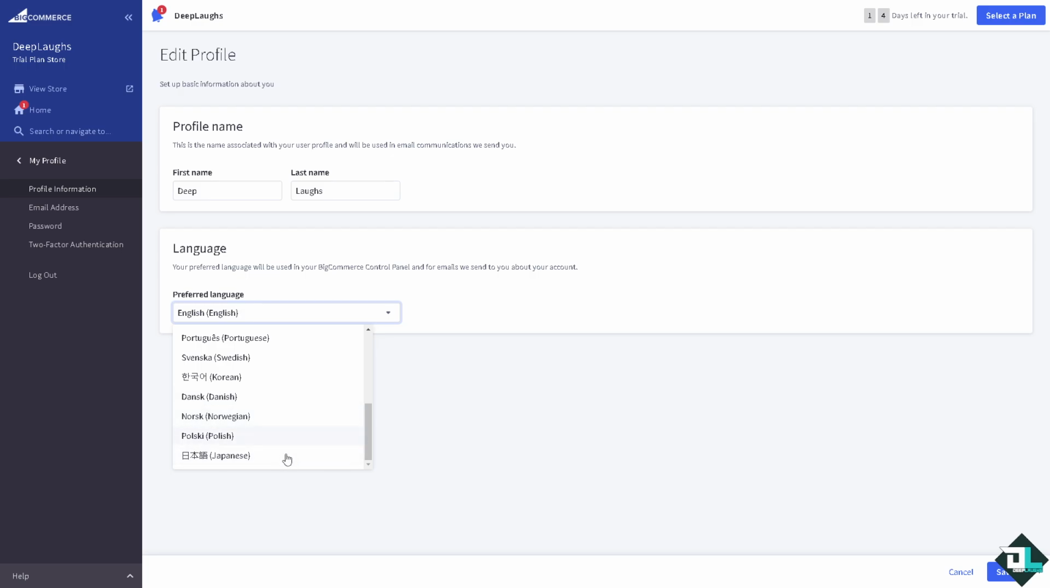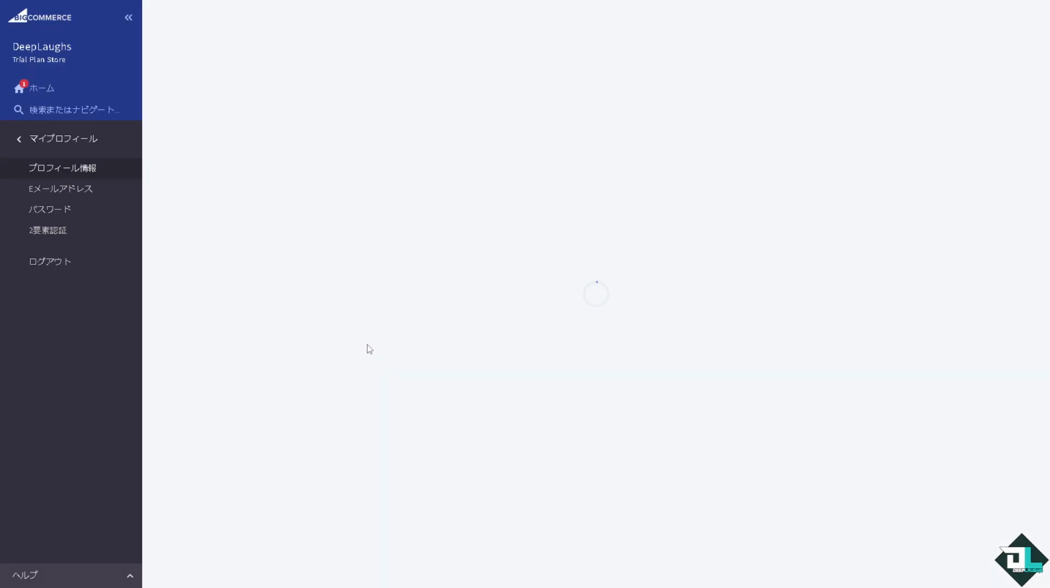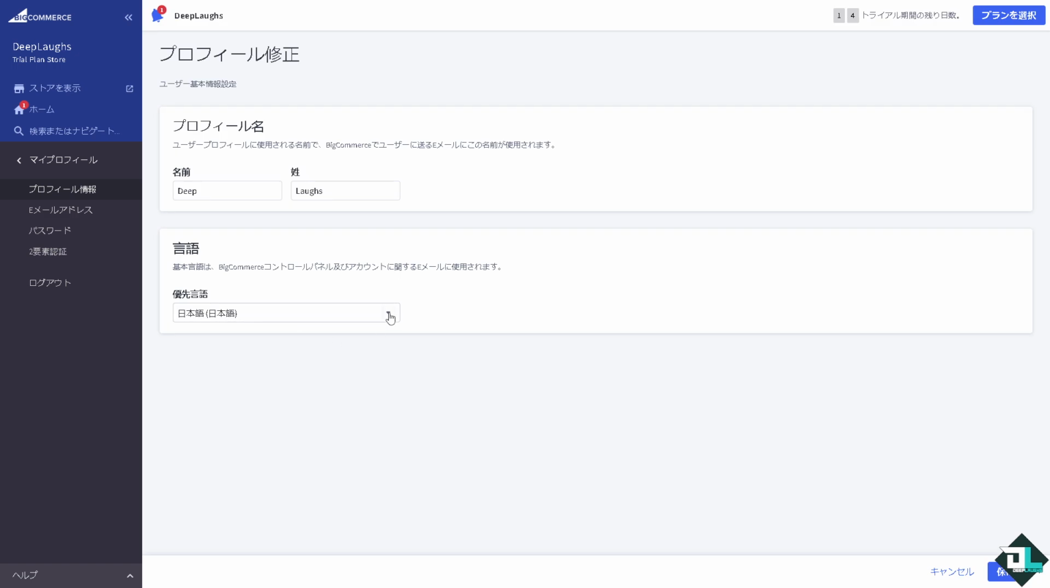Obviously, I'm not going to change it because it's a lot. For example, we're going to use Japanese. All right, let's click on save. Let's see what will happen. You see that it's going to be hard.